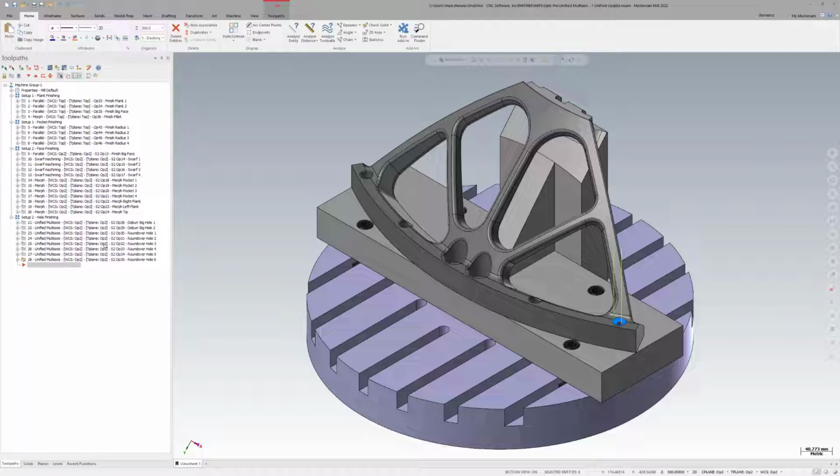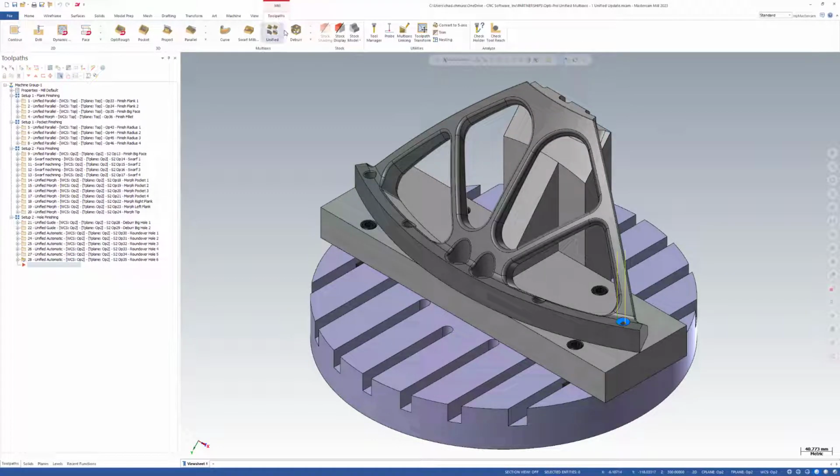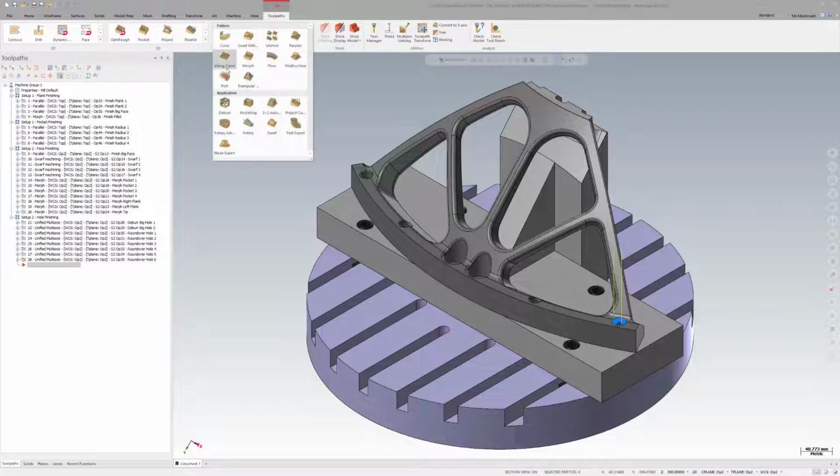So this file was programmed in 2022. You can see we've got some parallel toolpaths, some swarf, morph, and then some unified multi-axis, which hopefully some of you have experience using. The big change that happened in 2023 is the fact that some of those toolpaths are no longer available to us. So this is Mastercam 2023. You can see this toolpath gallery here. It's only basically 3 rows by 4, whereas in 2022, it's a lot going on in here.